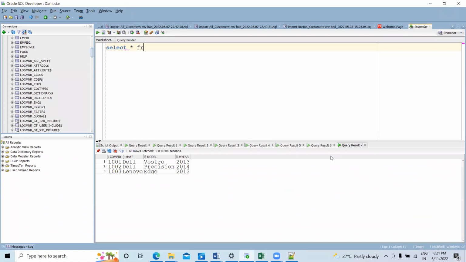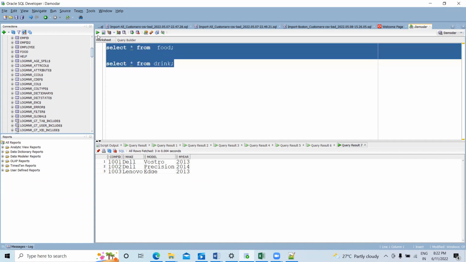Let me just show you the tables here. Select star from food. And the other one is the drink table. Select star from the drink table. You see, in the food table we have these four values, and in the drink table we have these three values.